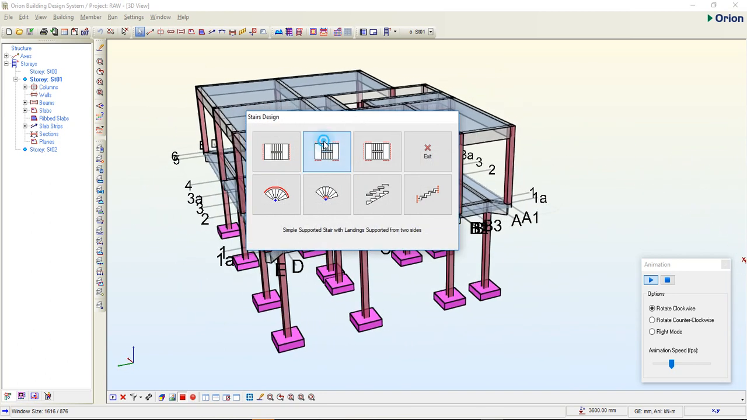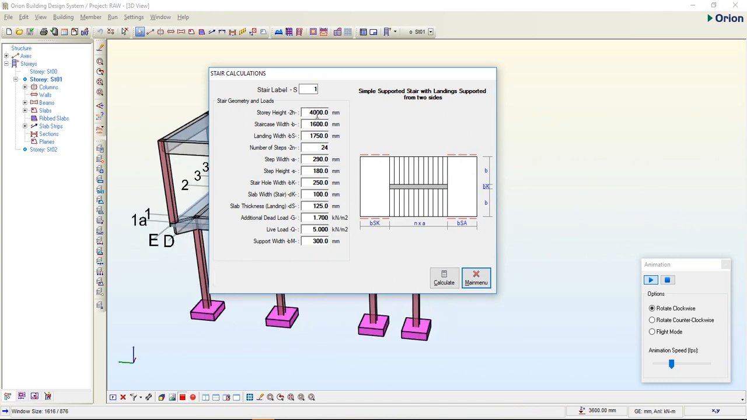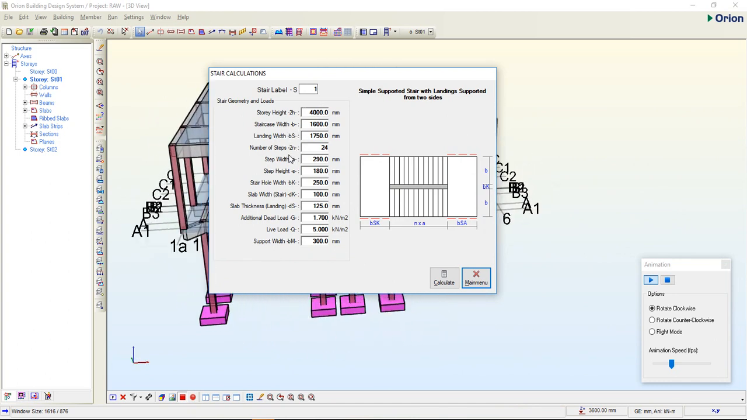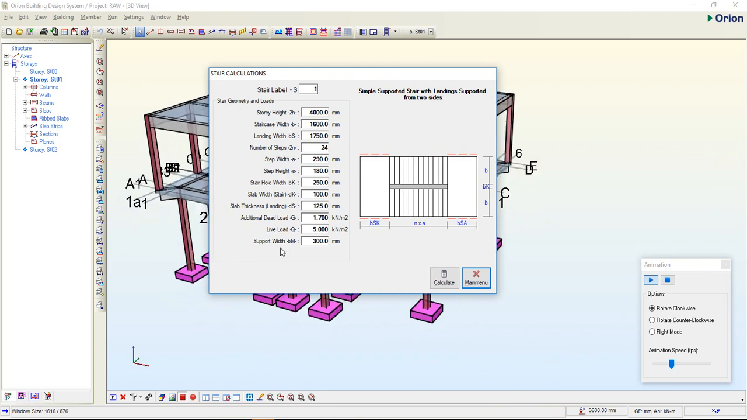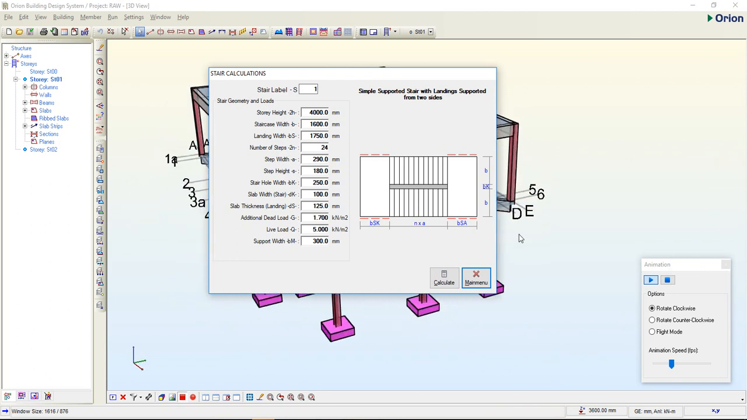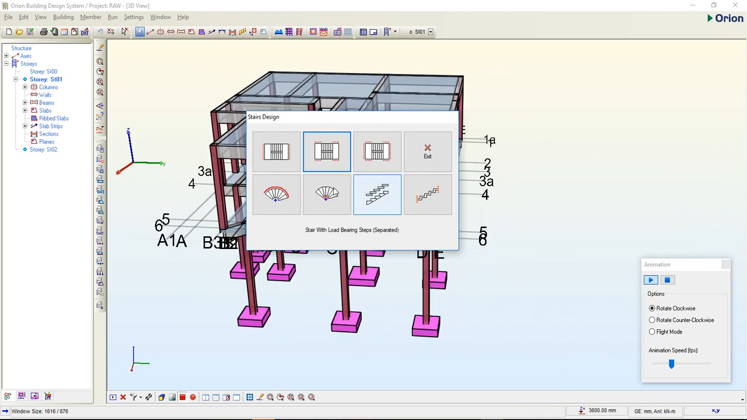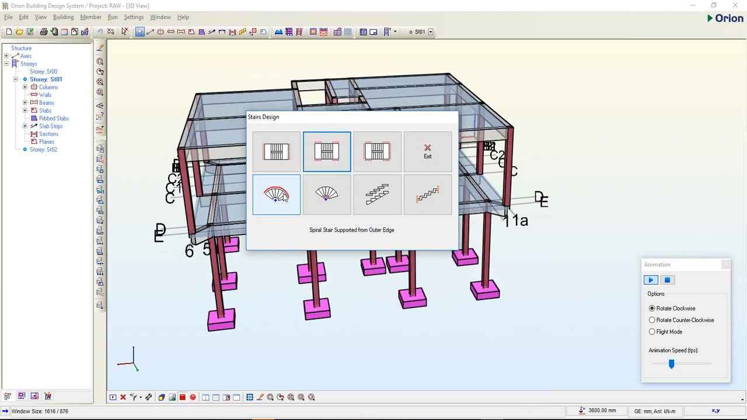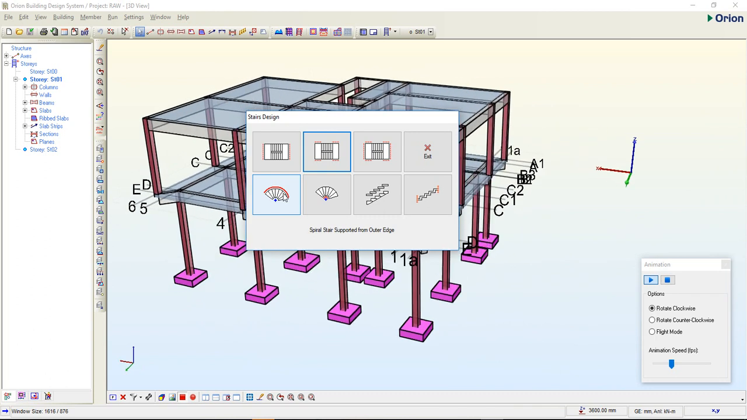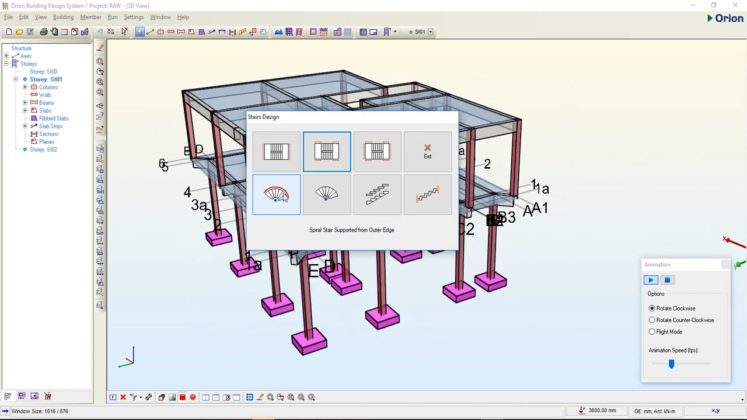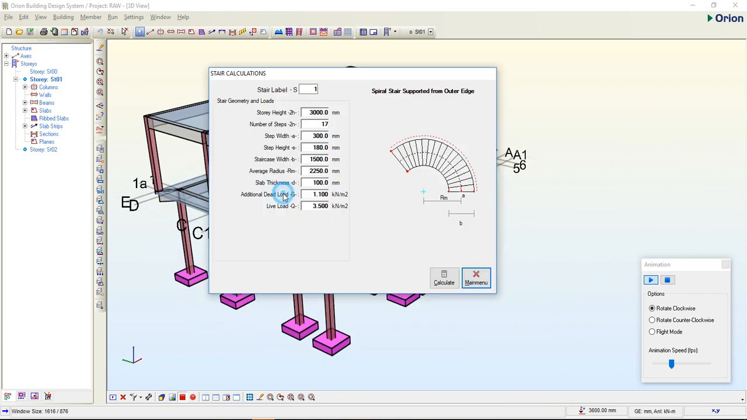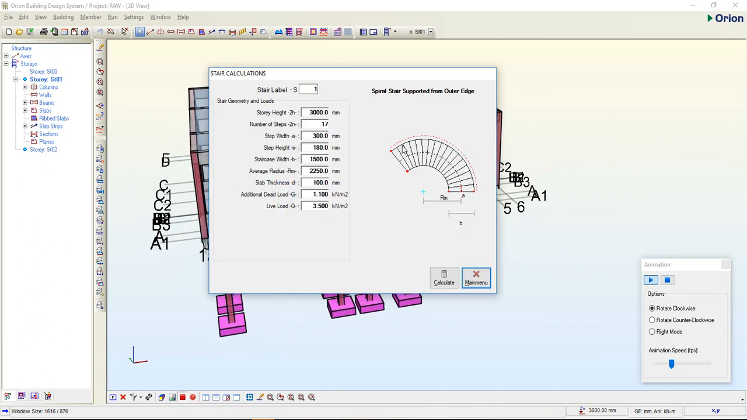These ones are the same thing. You have to insert your parameters: your story height, staircase width, the BS, you put your staircase steps, all those, just put them in. It is very, very simple. That is just it. Then when you come to here, a spiral stair supported from outer edge. This is just it. It is very simple.